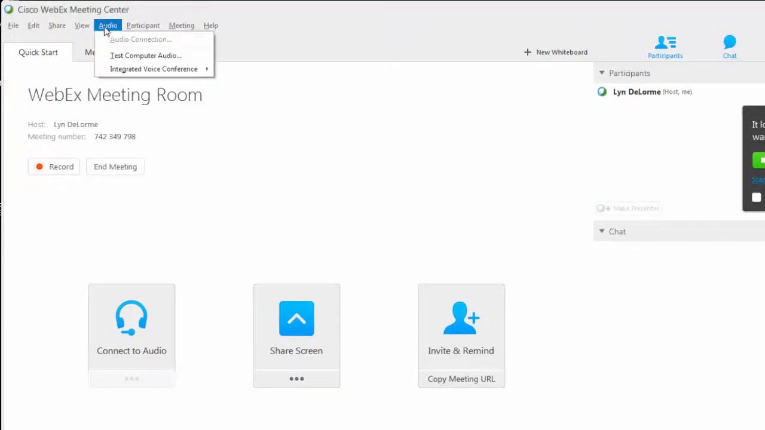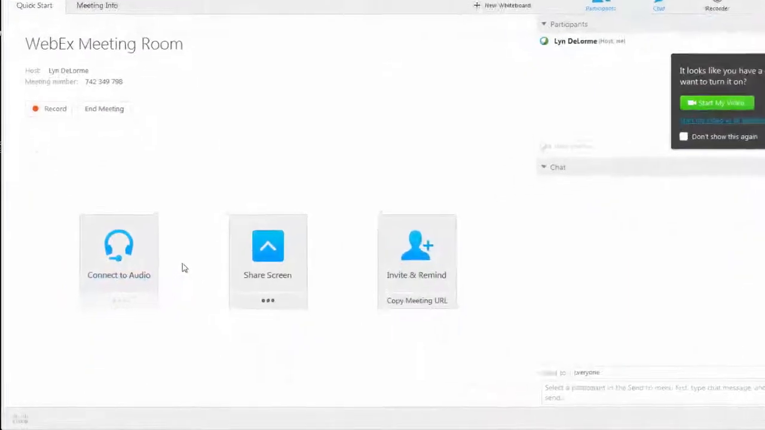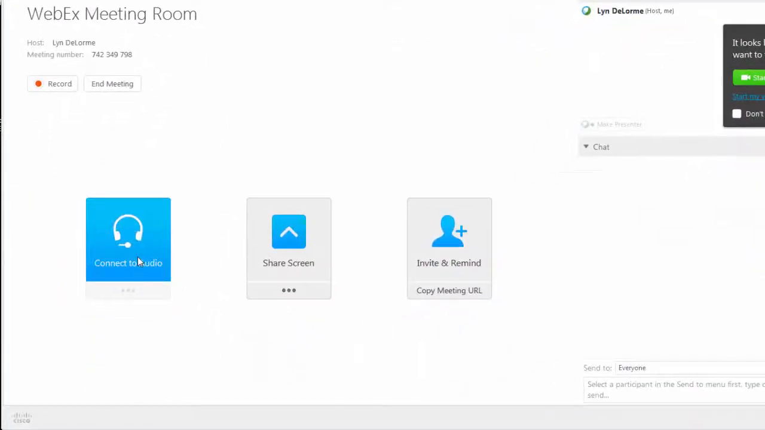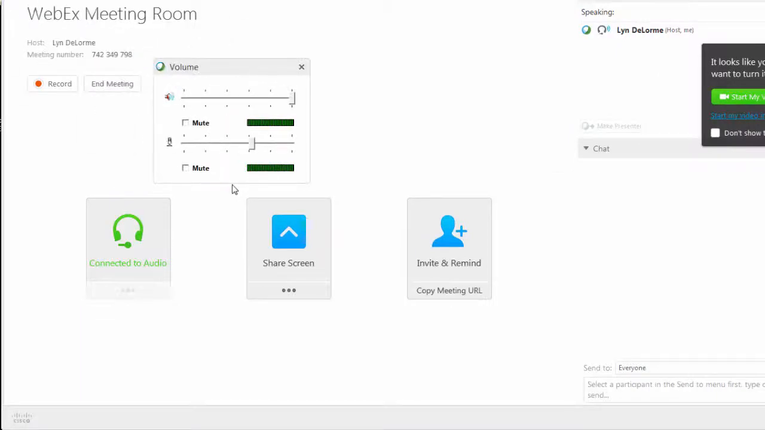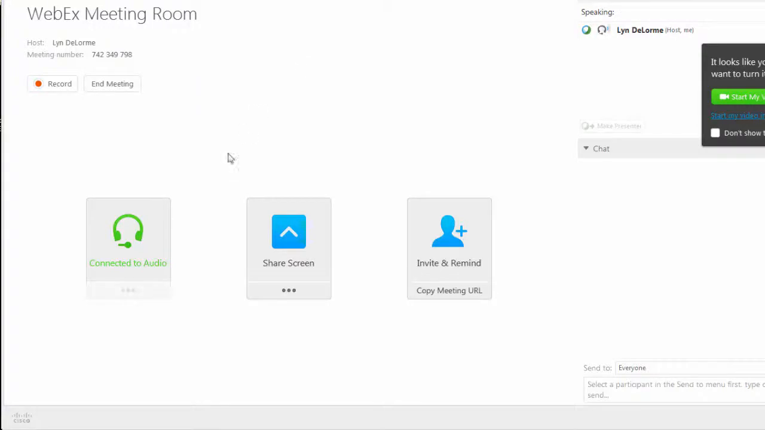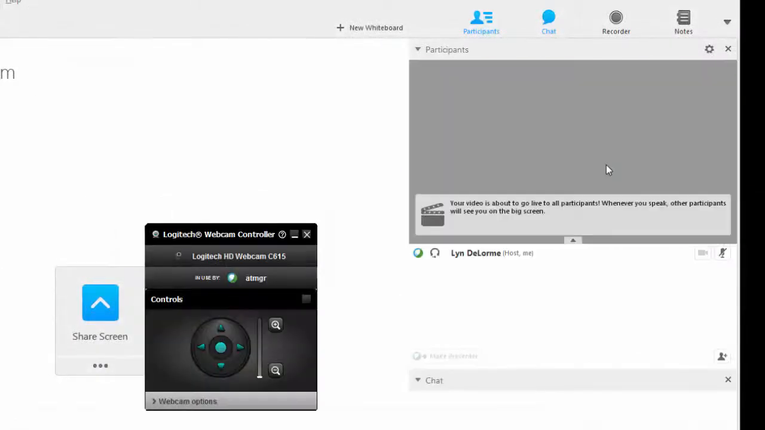Once inside the room, configure your microphone by selecting the Audio menu option. Then select Test Computer Audio. Check that the speaker and microphone options are correctly selected from the drop-down menus and adjust the volume levels as needed. As the meeting host, you will also need to select the Connect to Audio icon to allow audio communication for participants in the meeting. In the pop-up window, check that your microphone is active, and then you may close the window. The Connect to Audio icon will be highlighted green, indicating that audio is now available. Activate your video camera to be visible to other participants.